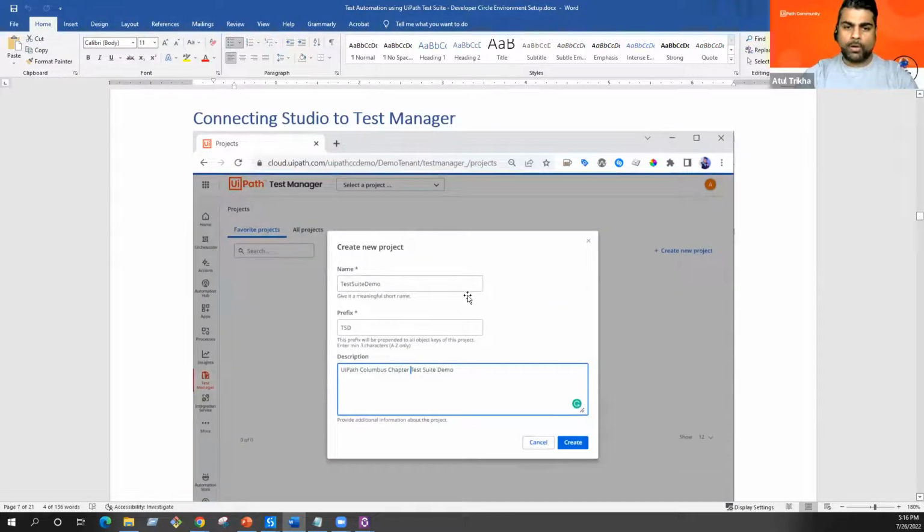Now we have created a test automation project. We have connected our Studio with Orchestrator. We have created a project in our Azure DevOps. We have linked those two projects using our repository. Now, the next step is to connect Studio to the Test Manager.